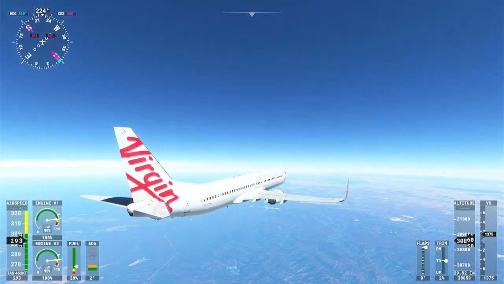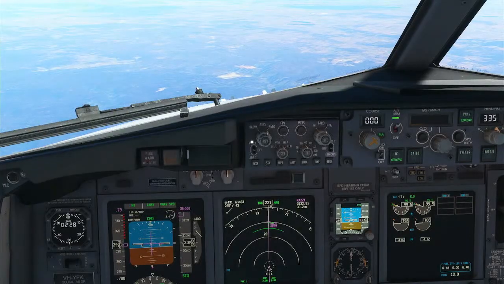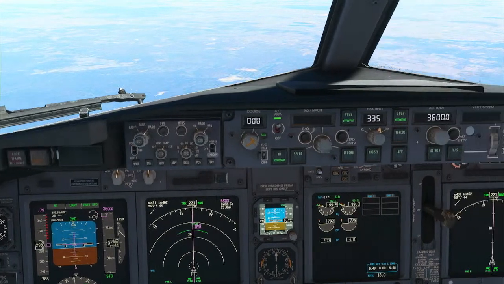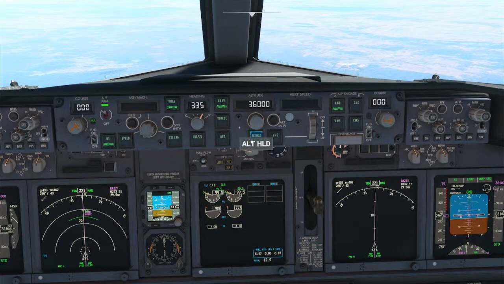Alright, the plane has settled down. It's not flip-flopping side to side anymore. Very good.